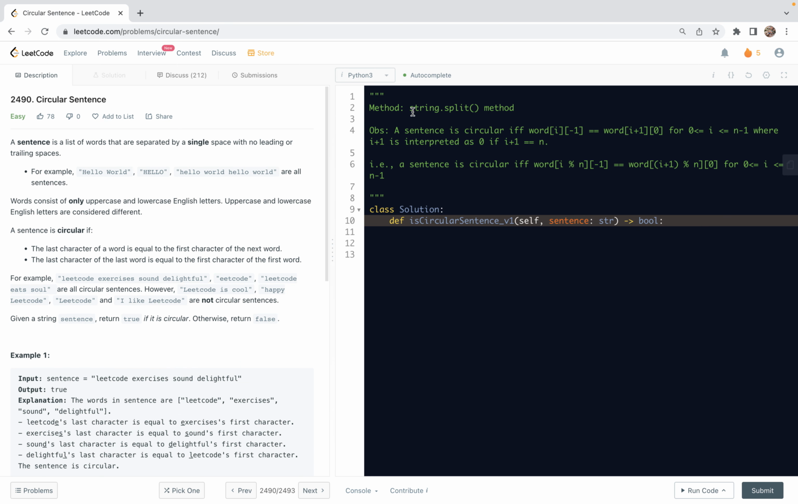As we mentioned, we're mainly here to practice the string split method. Here is the key observation. A sentence is circular if and only if word i, the last character, equals word i plus 1, the first character, for i running from 0 to n minus 1, both ends inclusive, where i plus 1 is interpreted as 0 if i plus 1 equals n. And here n is the length of the sentence in word format.